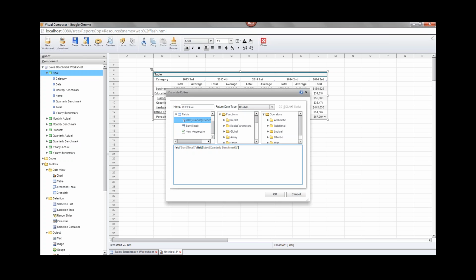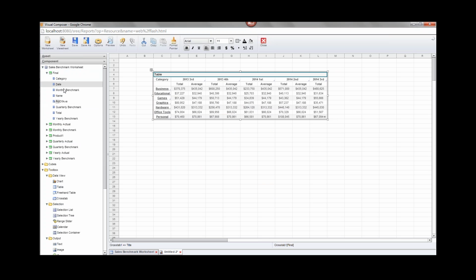So obviously, if these two values are identical, if the quarterly sales for a given quarter is exactly identical to the quarterly benchmark, this ratio would be 1, which would be 100%. So you press OK, right? And then again, we've got this new field available to us, the percent of av field here. And what I can do is I can just add that into the crosstab.